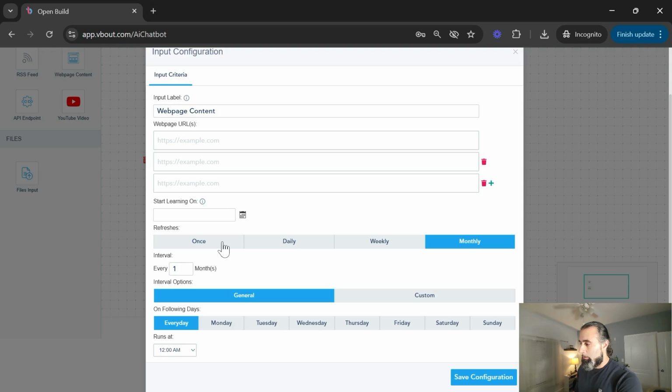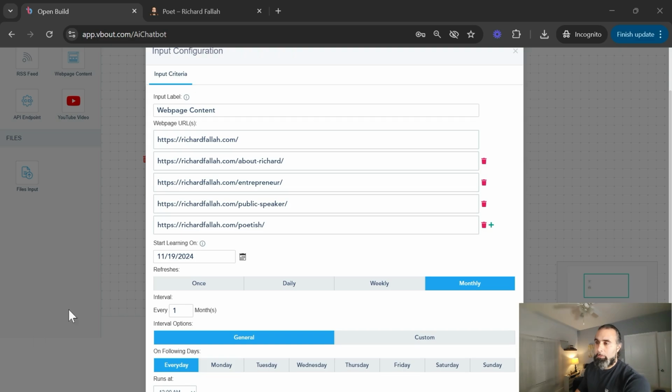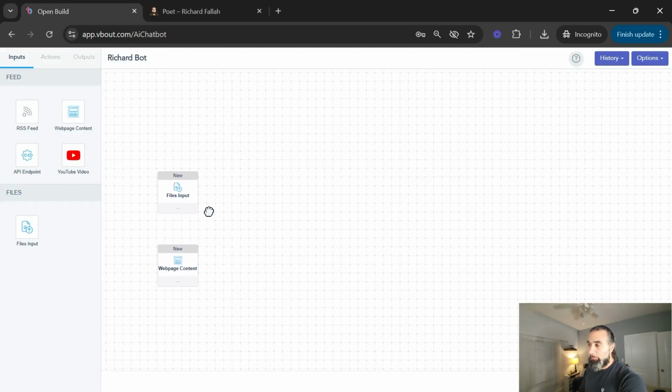That's it. I'm going to do monthly, and I'll parse in my URLs just so I can start the learning process. Like you can see here, I have all the pages, and I don't have a lot, but in case you do, just list them all. Save configuration. So my source of data is ready.